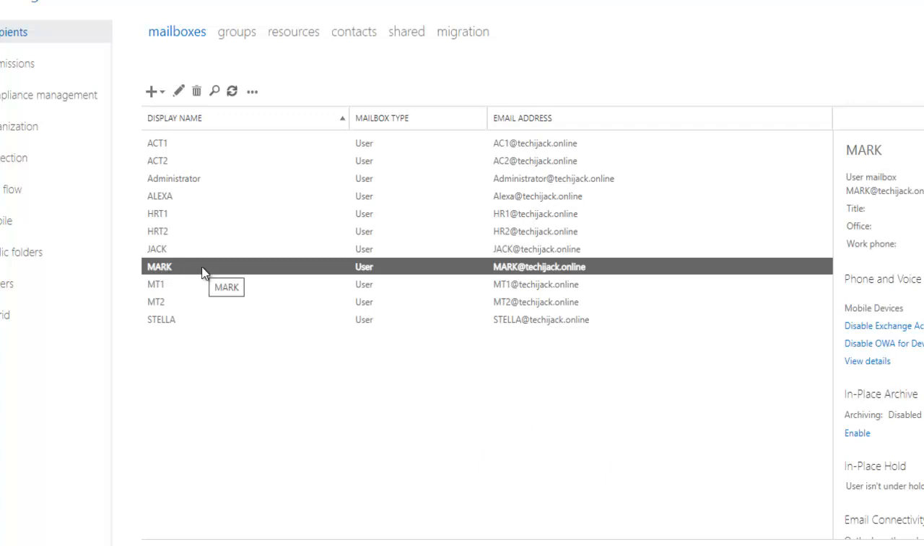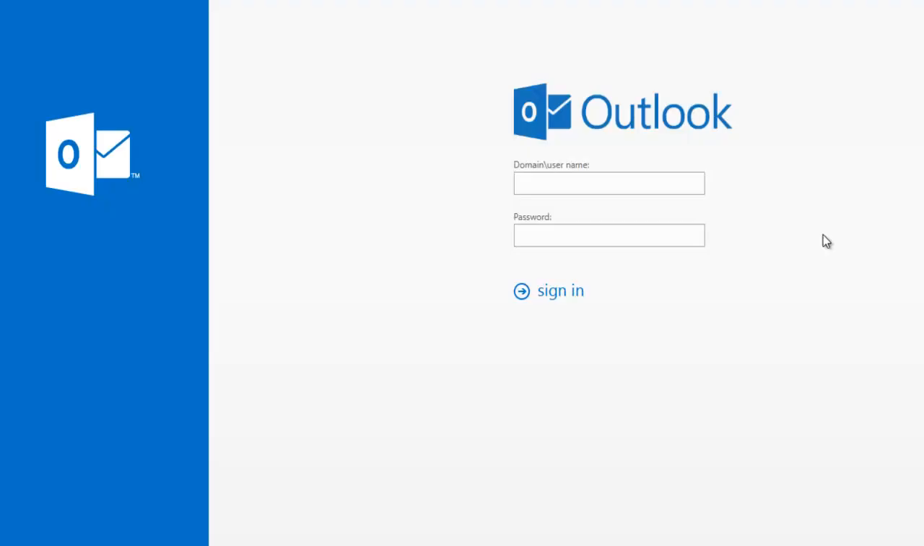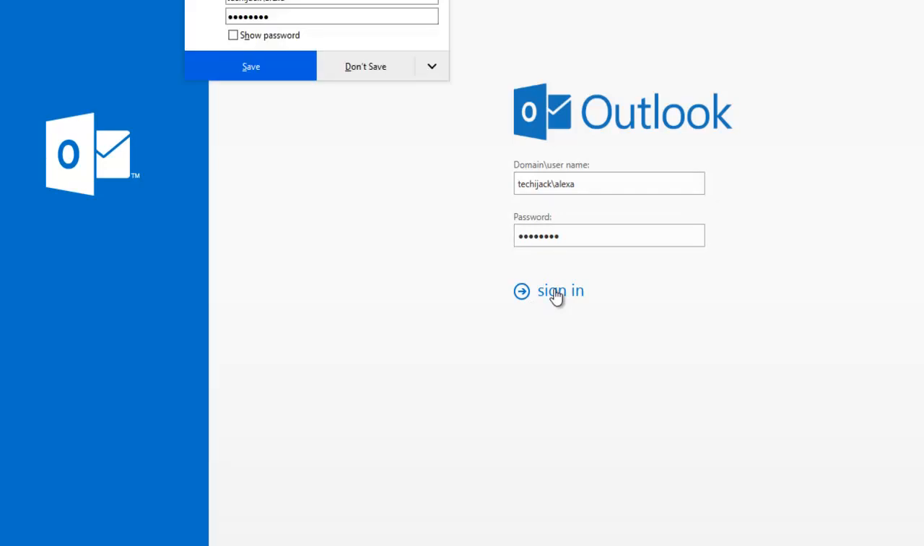And now let's jump to our Outlook and log in with the credentials of Alexa and Jack and see if they both are able to send email to Mark. So friends, now we are on Outlook on web. First, we will enter the credentials of Alexa. We'll enter the domain name, which is TechieJack. Username is Alexa. We will enter the password of Alexa and click on sign in.